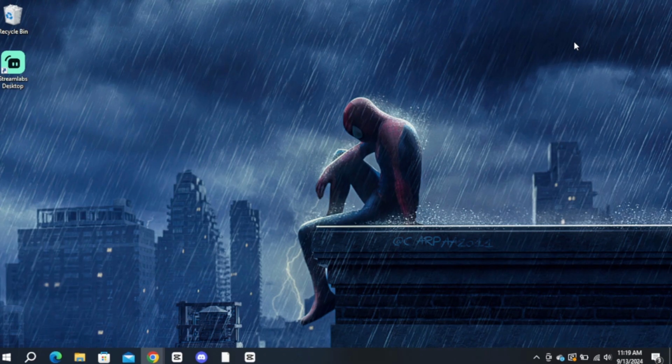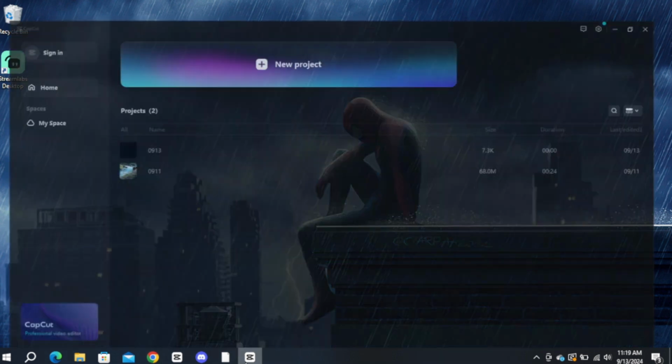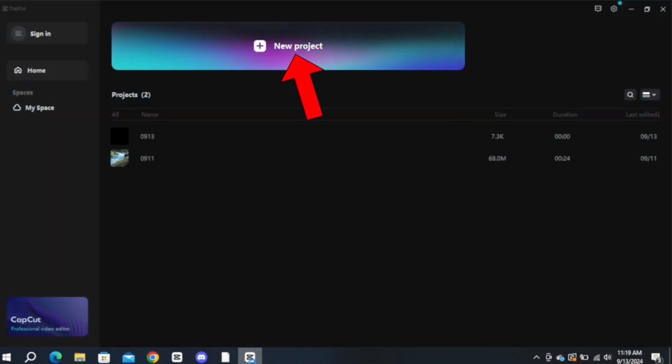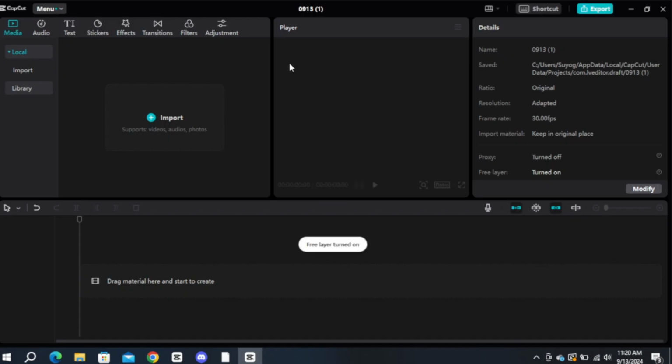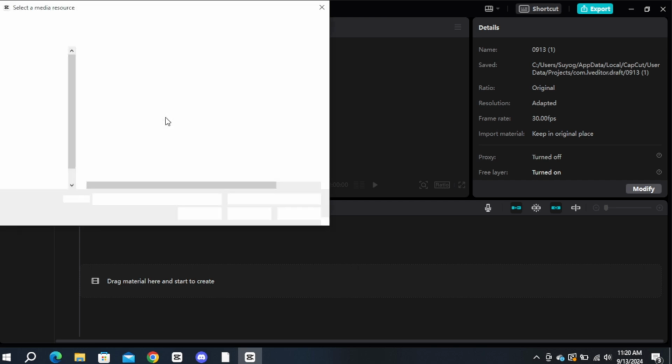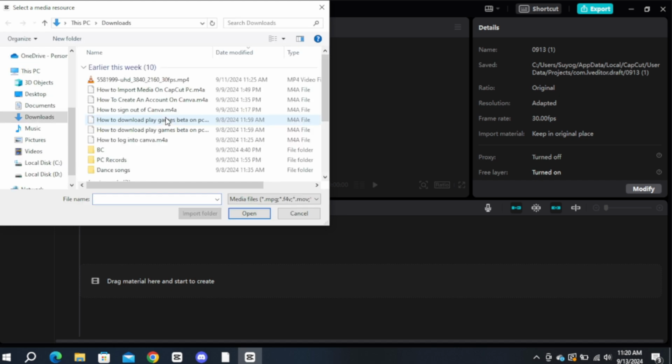First, open CapCut on your PC or Mac. Click the New Project option from the top of your screen. Here, tap on the Import button. Select the video where you want to add sticker. Click the Open button to import it.